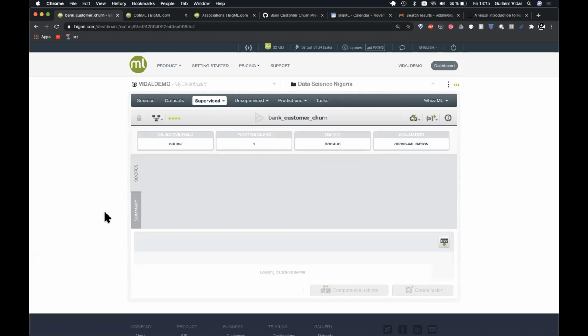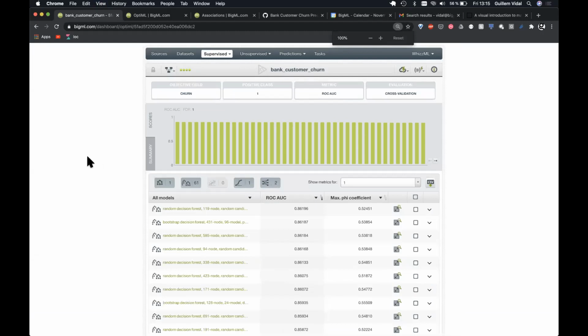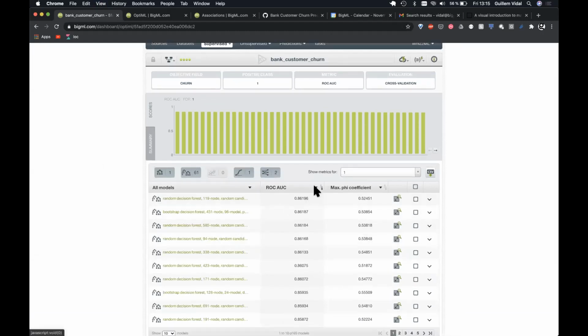So I already executed one yesterday. This would be the result after a few minutes. So this is how the optimal result page looks. Based on the metric I used, the ROC AUC, in that case the area under the curve, which is overall one of the best metrics to compare models, it is ordered to have the most performing models on top. So we can see from the icon it is an ensemble icon, and in this case it's a random decision forest with 129 nodes, and well, the parameters we can see here.